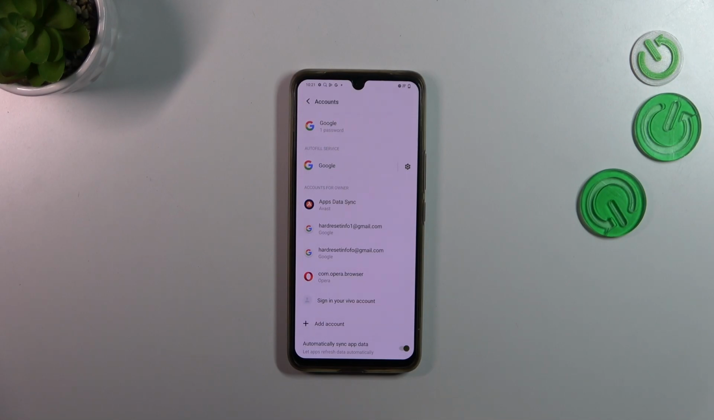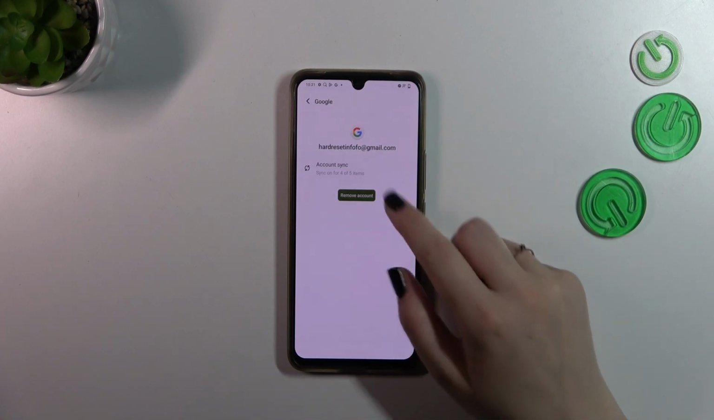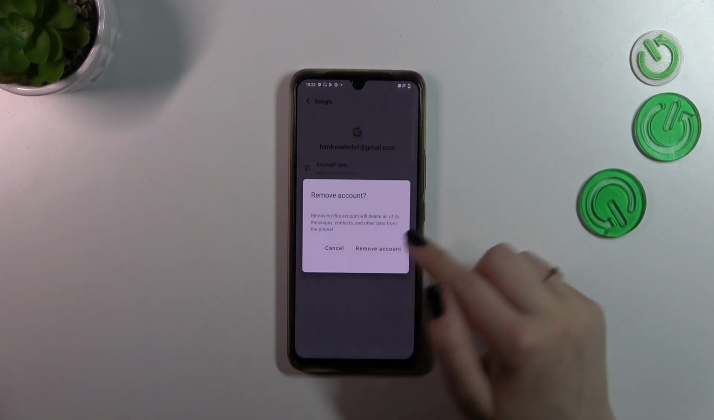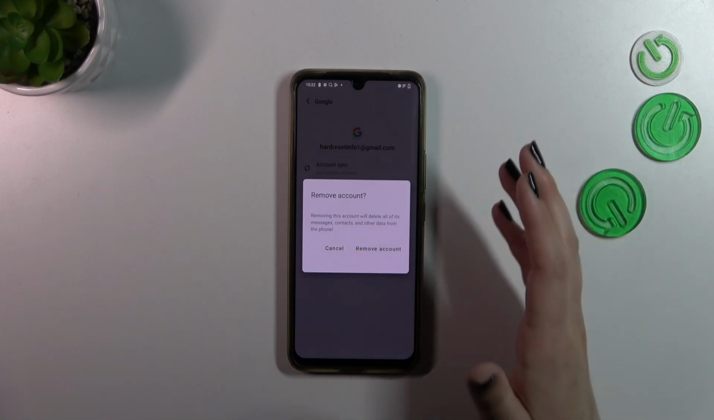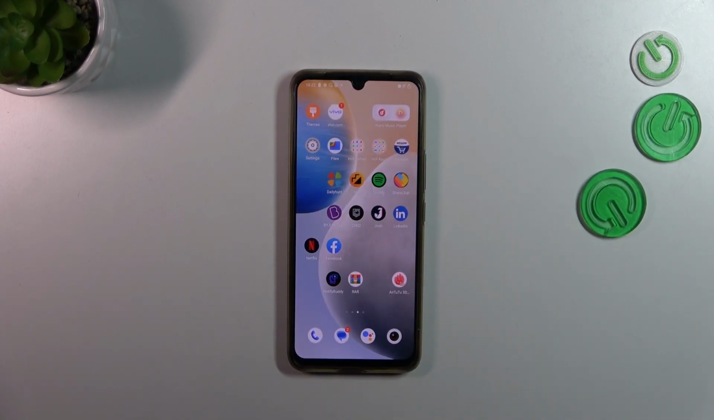Of course, you can remove it whenever you want to, and this operation is so easy because all you have to do is to tap on it and tap on remove account. Confirm it, of course, and basically that will be all. Of course, if you've got the screen lock currently set, your device will ask you to enter it to confirm. However, it's quite easy. Alright, so that will be all.